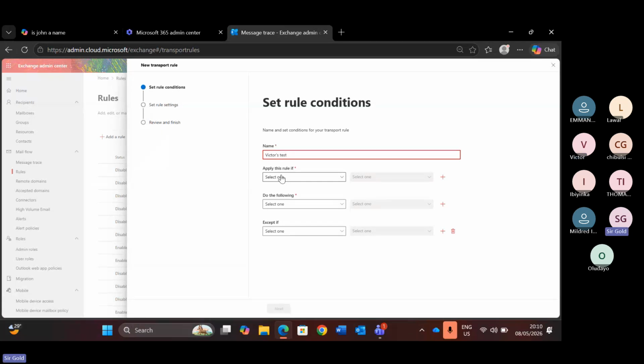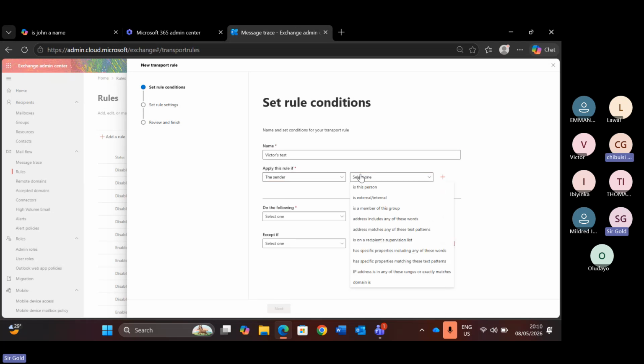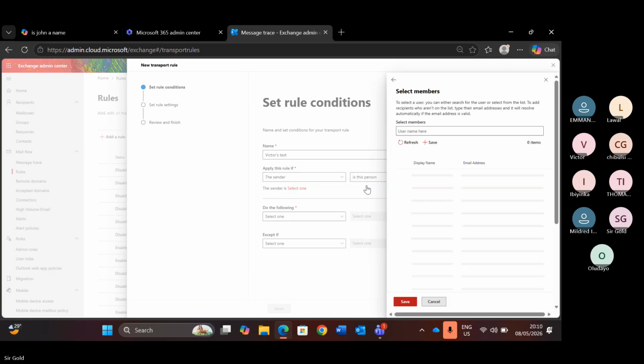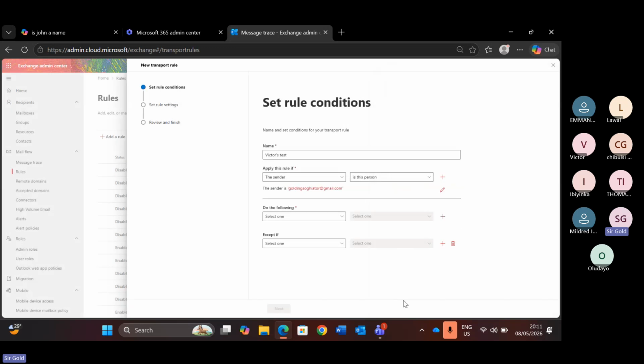All right, now the first part is: apply this rule if the sender is, let me use my name, this person. Then you type in the email address, whether internal or external. Now I'm going to use an internal person, let's say Jones, or let's use an external since we're working on XPF. Golden's same Gmail at gmail.com. Do you get?